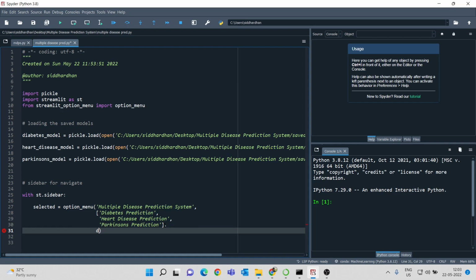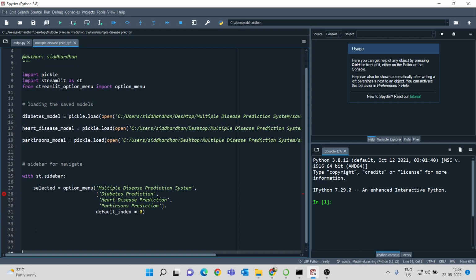Let me include another parameter, which is default index. I'll explain what this default index means in a second. It is equal to 0. Now there is an error, expression cannot be assigned, perhaps. Okay, let's worry about it later. So selected is equal to option menu, multiple disease system, and default index is equal to 0.